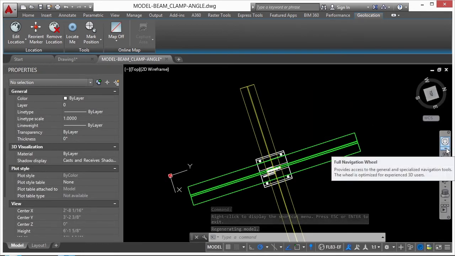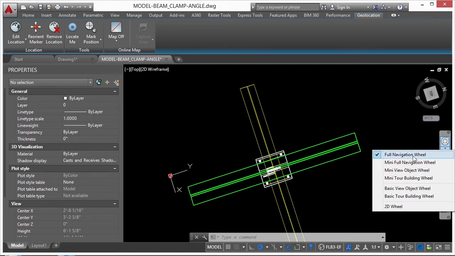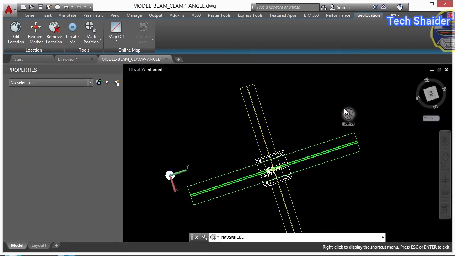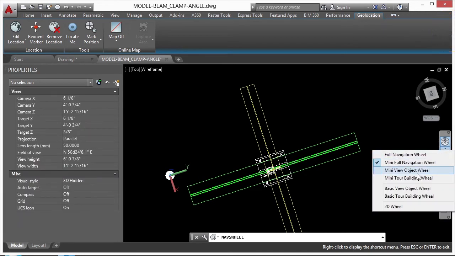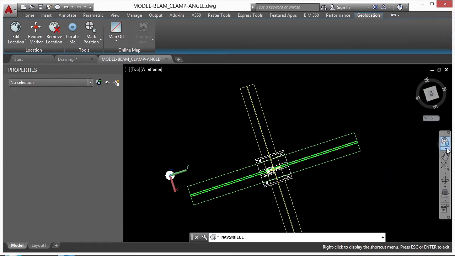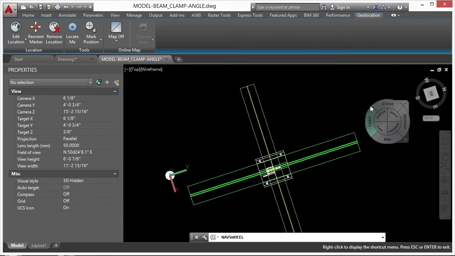Now, you see the little flyout arrow here. You have different options. You have your full navigation wheel, which is what we just saw, and your mini full navigation wheel, which is the same thing, but a little bit smaller. To get to the commands, you just rotate around to the different pie piece you want and click on it. You have the mini view object wheel. That's in mini mode. We'll go back to full mode.